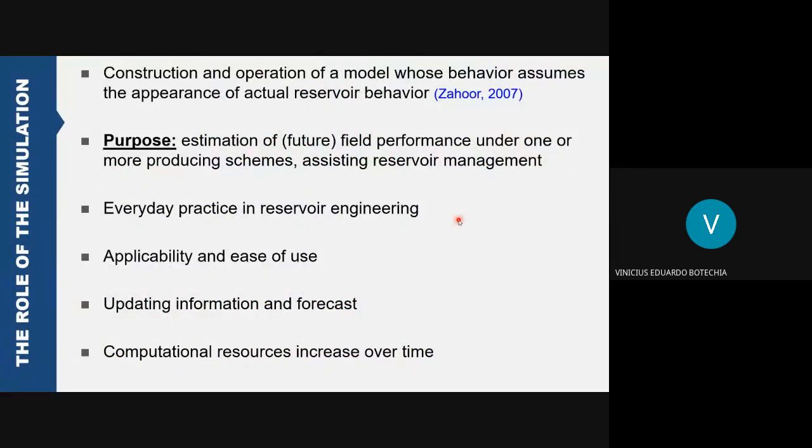Summarizing, the main role of simulation is to construct and operate a model whose behavior assumes the appearance of an actual reservoir behavior, according to Zahor. So the main purpose of the simulation is to estimate the future field performance under one or more producing schemes to assist the reservoir management, right? Nowadays, it's a very common practice in reservoir engineering, because reservoir engineering uses simulation as a tool.